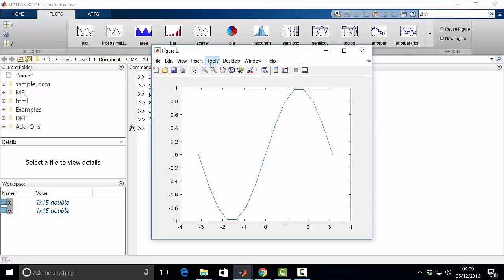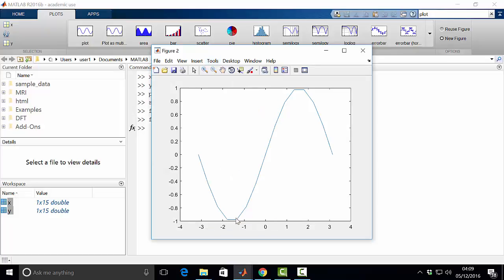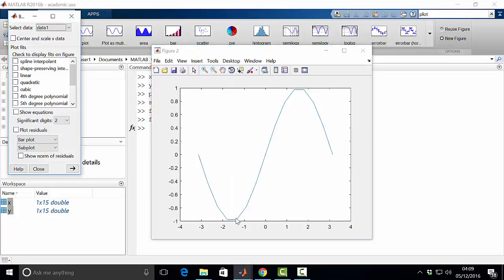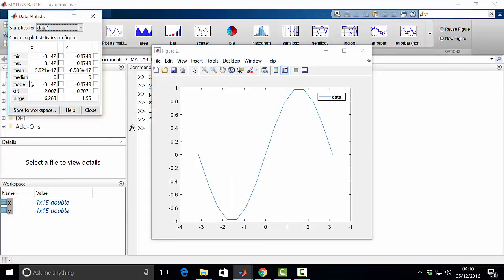From the Tools menu, we can do basic fitting. This will allow us to fit a straight line or a curve to the given data. We won't use this option though, because in another video I'll show you a way to fit functions to data using the curve fitting toolbox, which is more powerful. Data statistics just gives us a list of common properties, such as the mean values and the maximum values, that sort of thing.